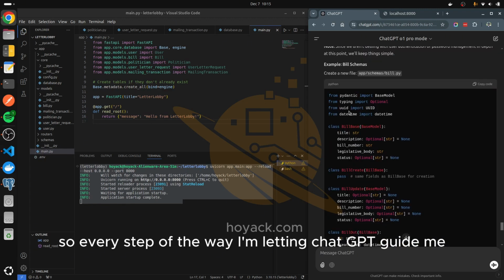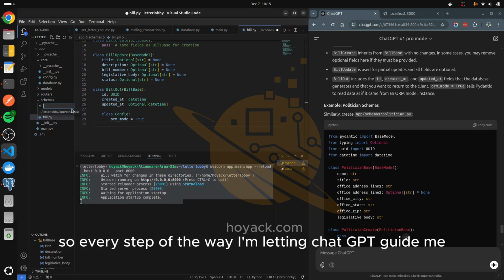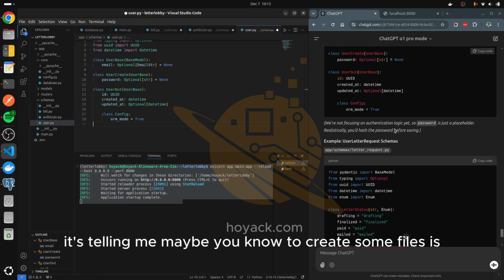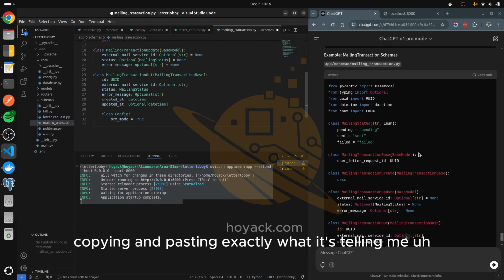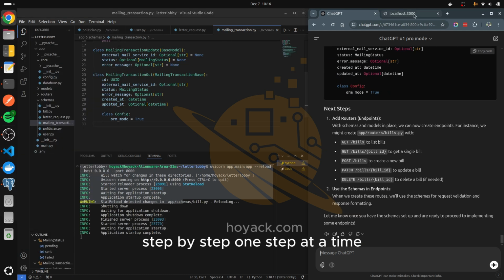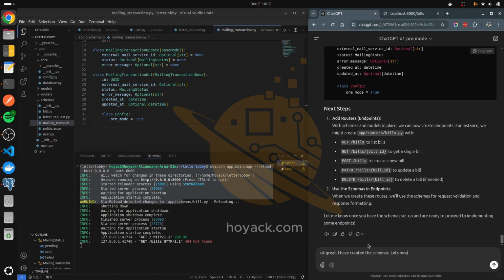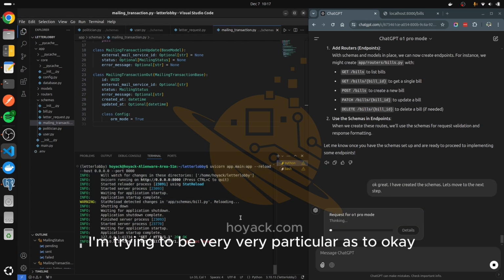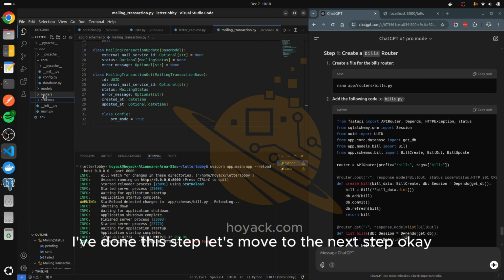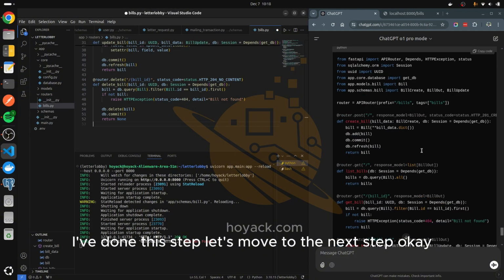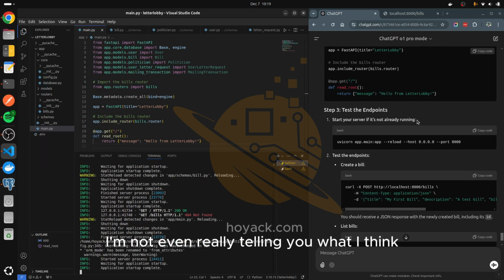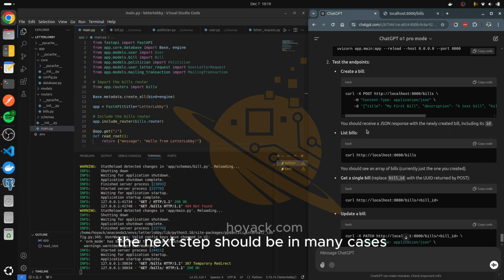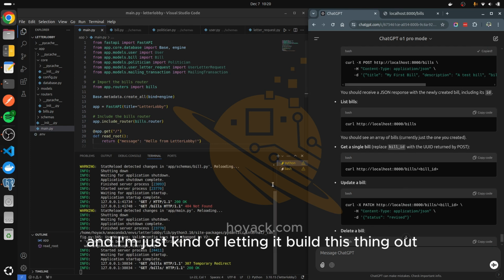So every step of the way, I'm letting ChatGPT guide me. It's telling me maybe to create some files. I'm copying and pasting exactly what it's telling me, step by step, one step at a time. I'm not trying to throw too much at it. I'm trying to be very particular: okay, I've done this step, let's move to the next step. Okay, I did that step, let's move to the next step. I'm not even really telling it what I think the next step should be in many cases. I'm just letting it build this thing out.